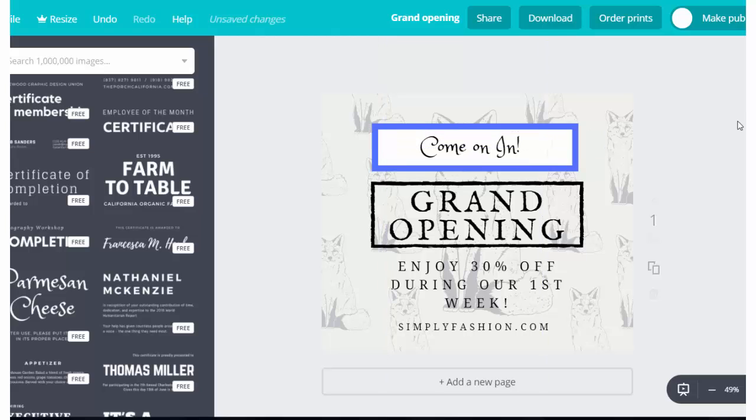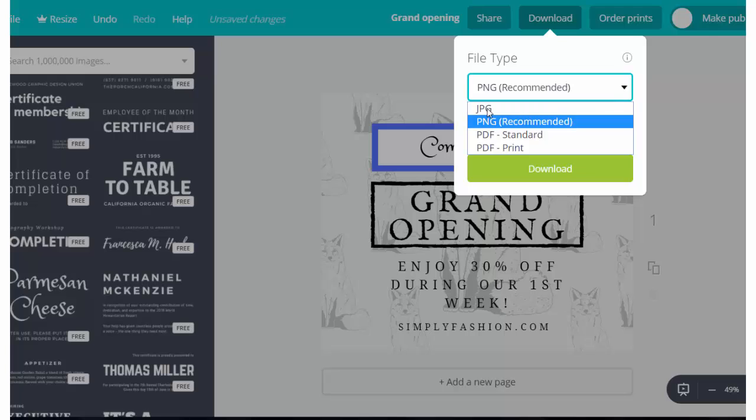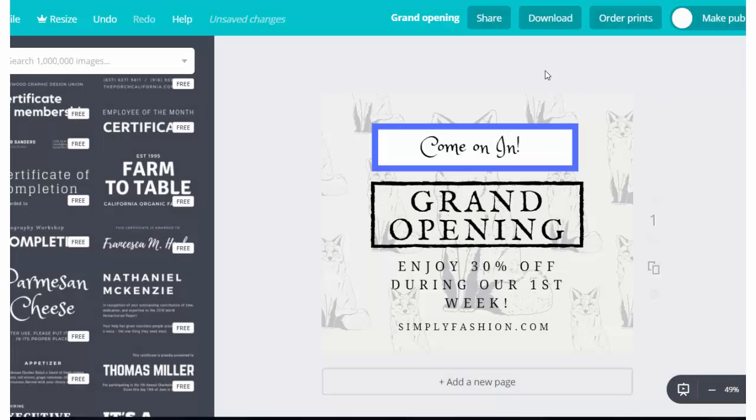I think that's enough of a demo. What you want to do is play around with this. At this point, I could download it, which is what I would normally do. So I would download it. If it was a graphic, I would do either JPEG or PNG. If I had done something like an infographic or a flyer or something like that, I might download it as a PDF instead. So that's how I usually use it.